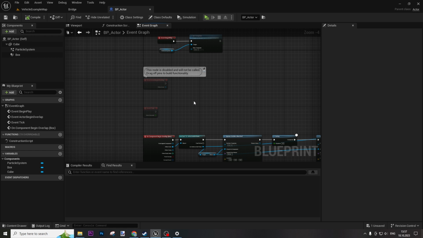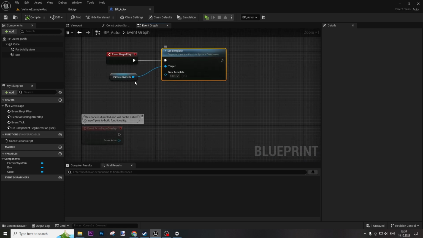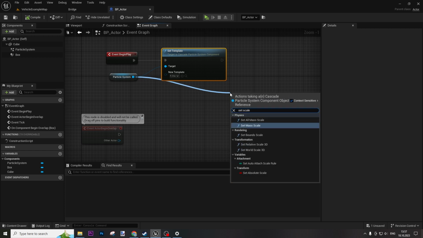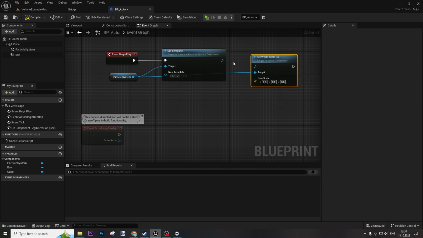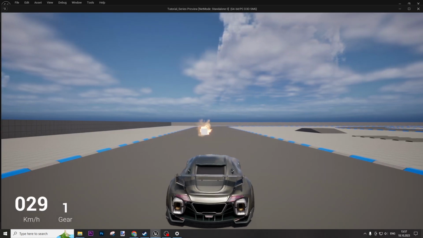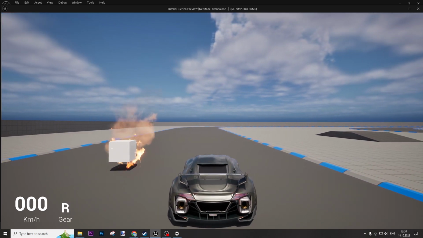All right. Let's add some adjustments. For example, let's set scale. Okay. Set world scale 3D. And I'm going to use this world scale. And now let's change scale to 3, 3, 3. Compile, save, and let's play. Now you can see fire is much bigger.